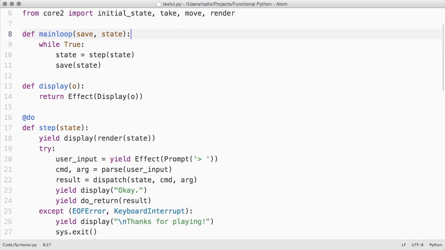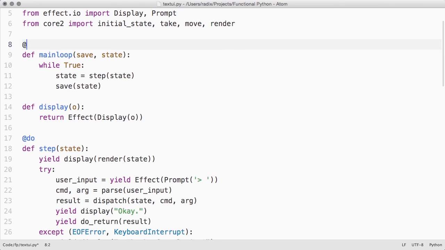We also need to update the main loop function. We add the do decorator again, just as we did for step, and here our step function now returns an effect. That's true of any function wrapped in the do decorator. So we need to wait for that effect to be performed by yielding it. The state that's passed to do return in the step function will be the result of this effect.